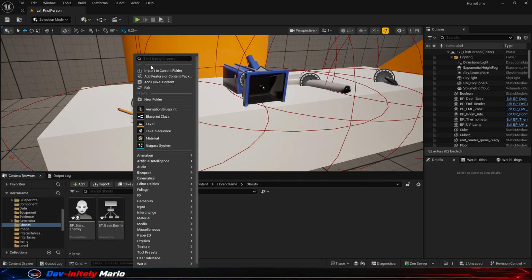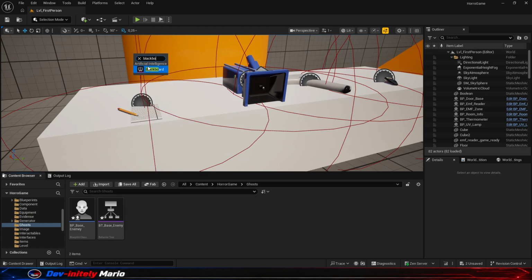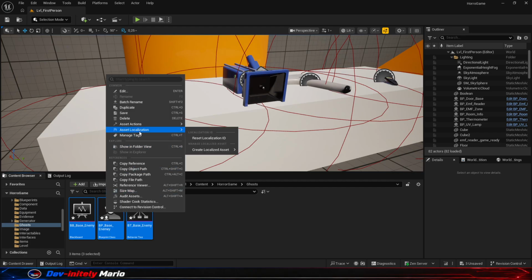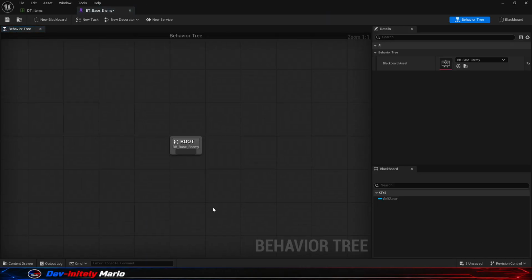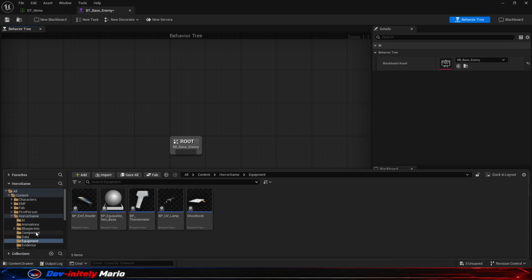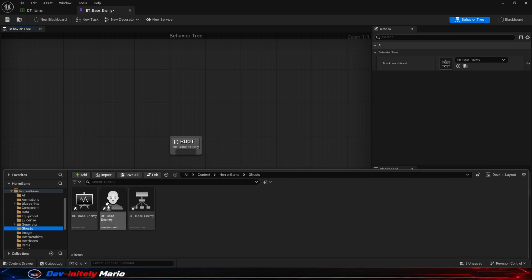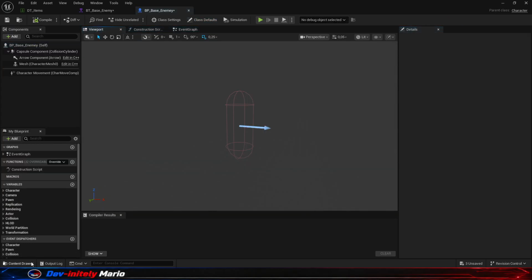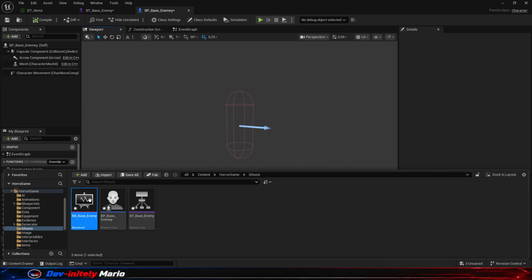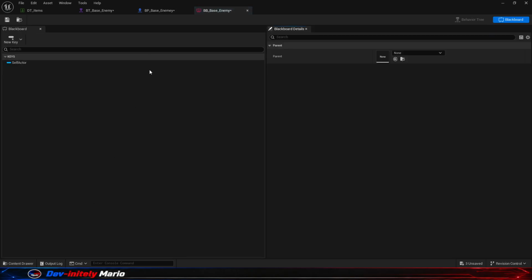And we create a blackboard, and that is BB_base_enemy. So we open all three of them. Here we go to ghost. First, let us work on the blackboard.